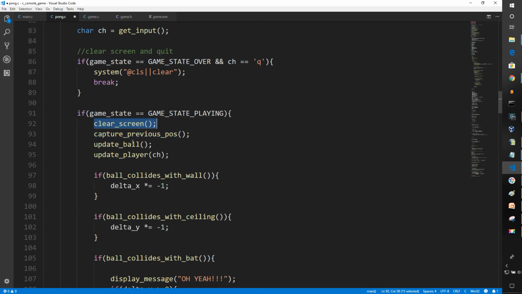So what I did instead is I just draw a blank string over where I do the bat and where I do the ball. And then that's why I capture the previous position here. So when I clear, I'm clearing the previous position. I capture my previous position here so that I have it. And that way, once I update, of course, the positions are going to be different than the previous. And the previous position is what I'm going to take on the next frame to use it to clear the screen.